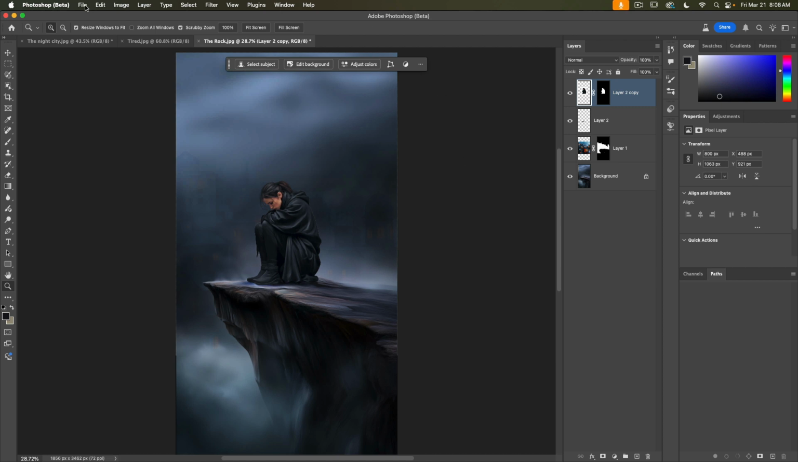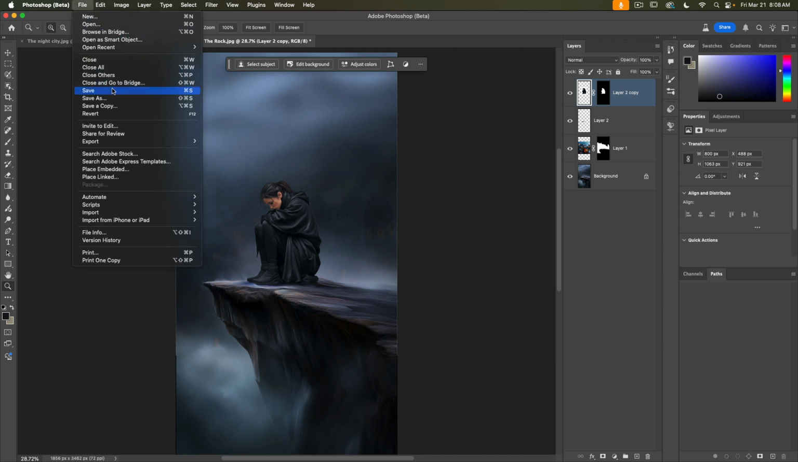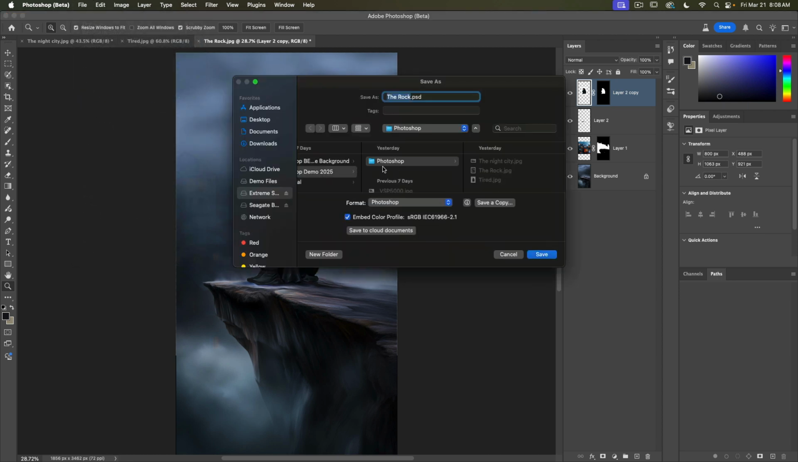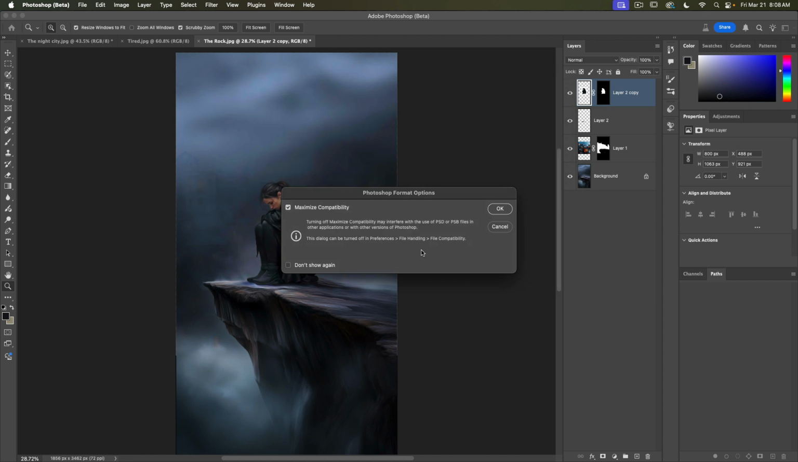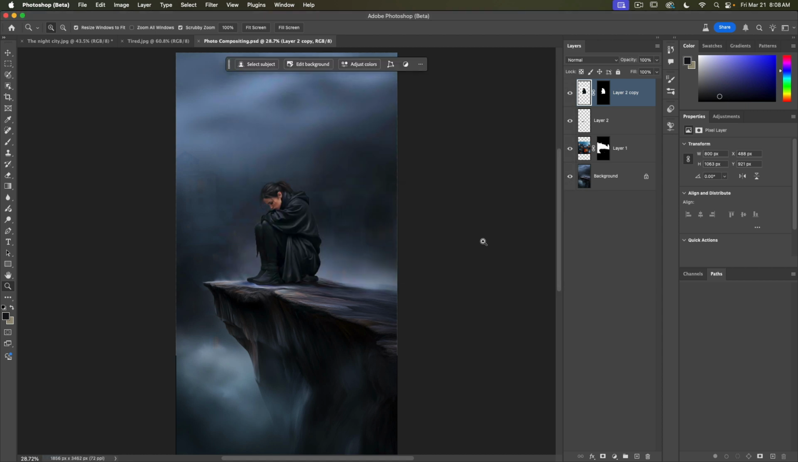You can save your document by going to File and Save, and you can save it to some specific folder. You can also use Save As. I recommend you save it as a Photoshop file. So let's do it. Save As, and we will save it as a Photoshop file, photo compositing, just like that, and click Save. Okay, so now you saved your document as a Photoshop file.